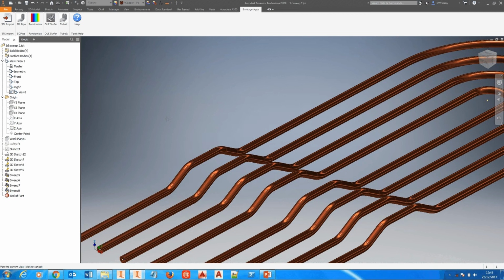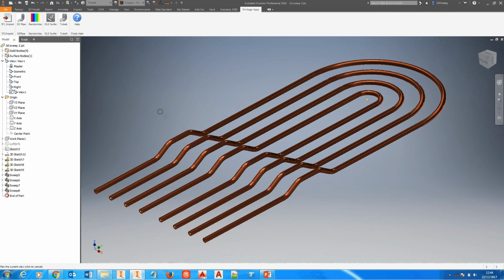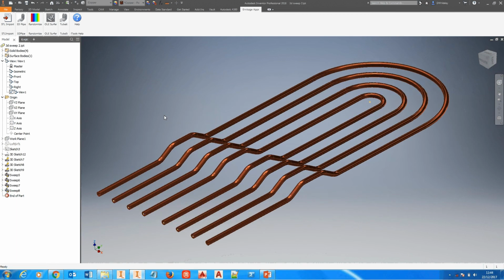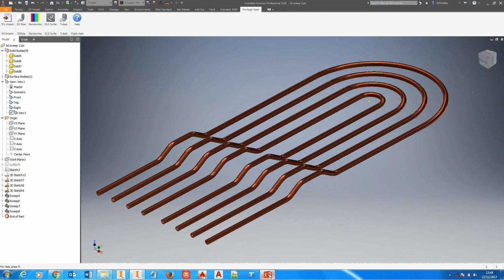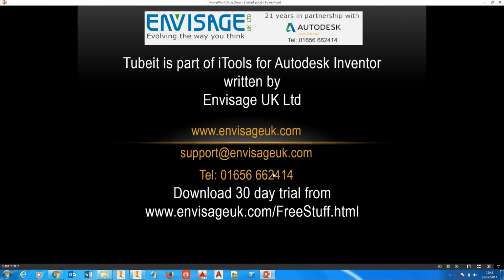in one fell swoop it'll actually create the work planes normal to the sketches, draw the geometry, produce the sweeps, and alter the dimensions that we applied in the TubeIt tool. This also, because this is a single part, has created each of these as solid bodies, so that we can go from the multi-solid body environment and push these out to an assembly should we wish. And that is a quick review of TubeIt.